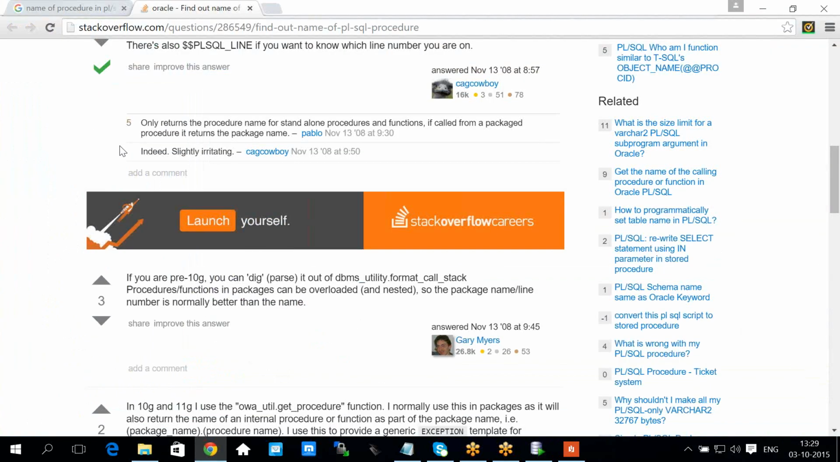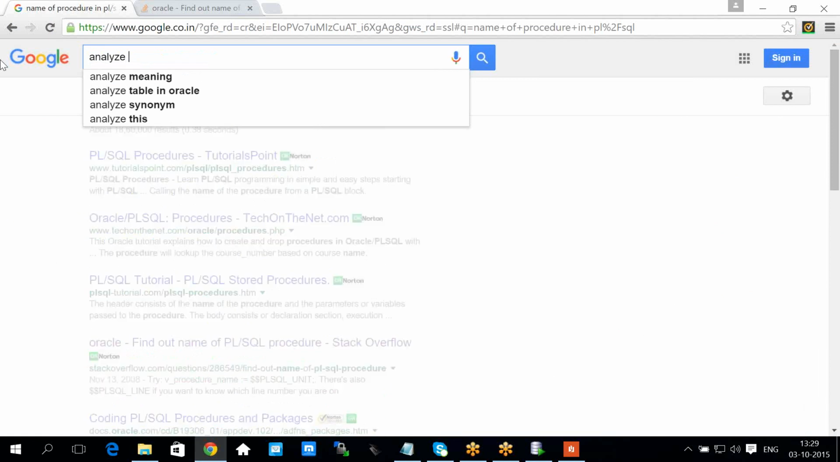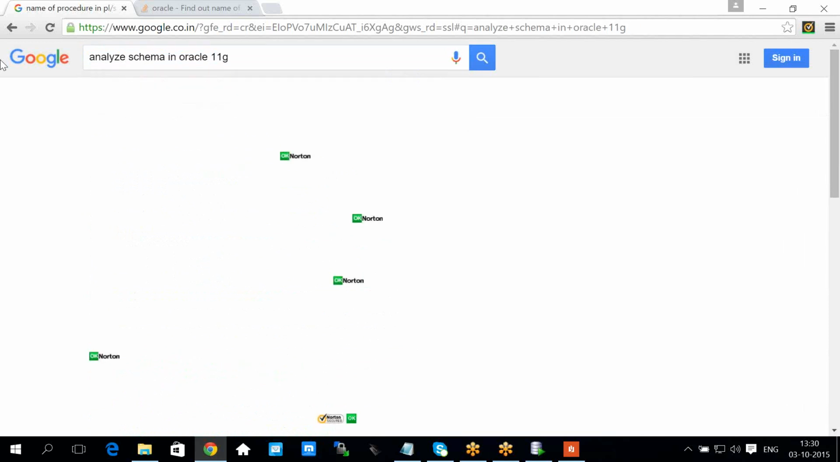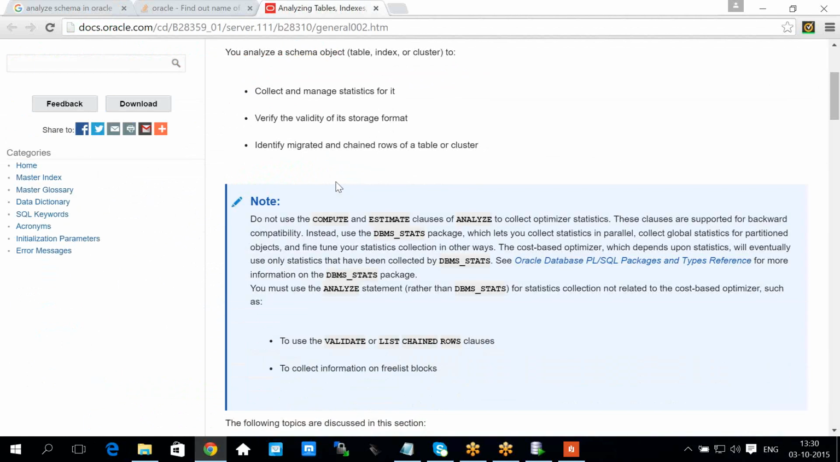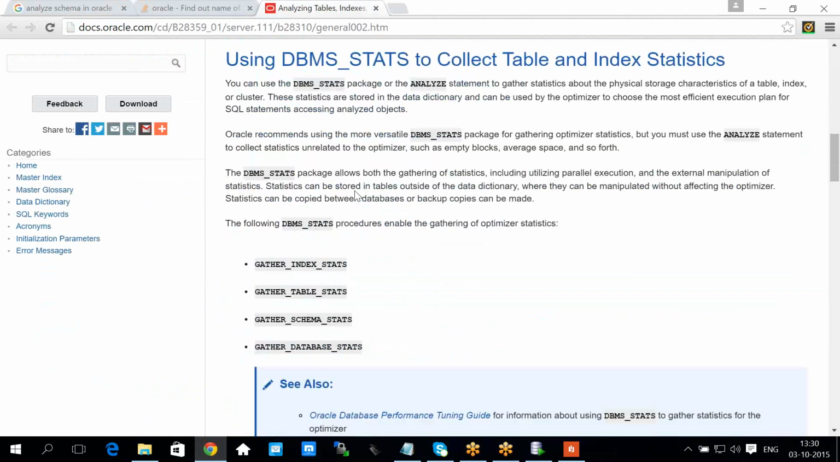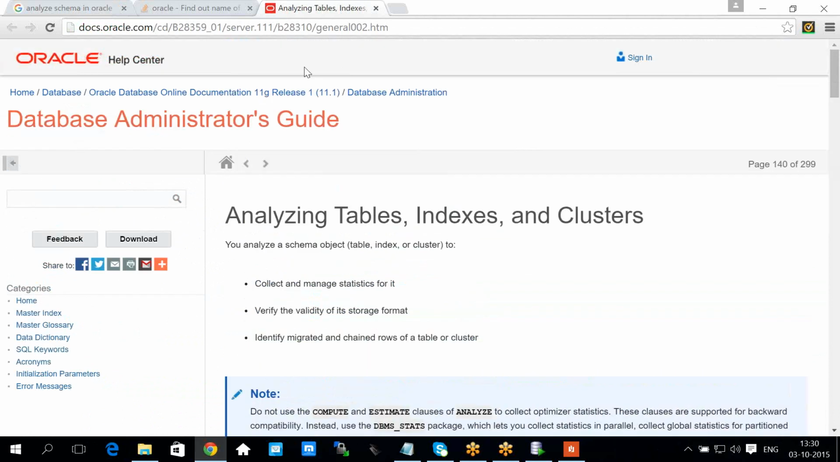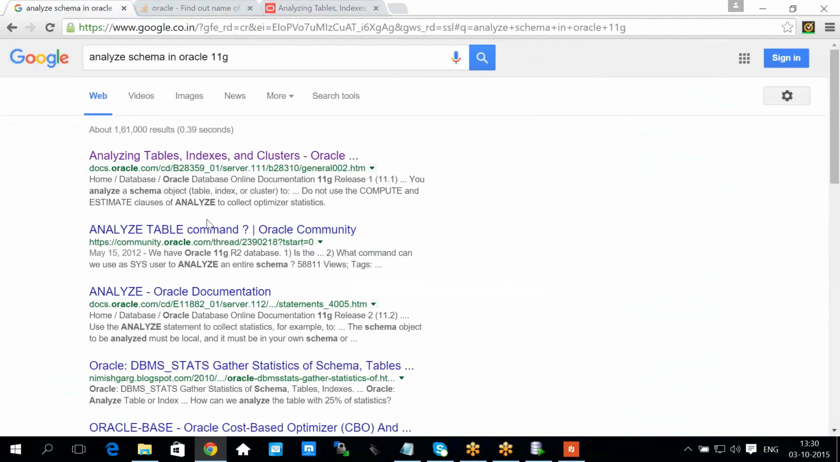I don't know what the syntax is, but generally analyzing a schema is not recommended because it takes a hell of a lot of time. If you have some 100 tables, what will happen? 100 tables have to be analyzed, which means it will take a long time, but you can do that. Analyze schema in Oracle eventually. So basically you can also analyze the indexes, clusters, everything. So schema also can be used. Analyze schema, gather schema stats, but that is by using a procedure, but you can also use it as a direct DDL statement as well.